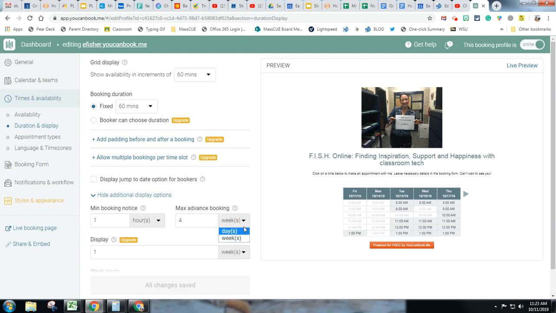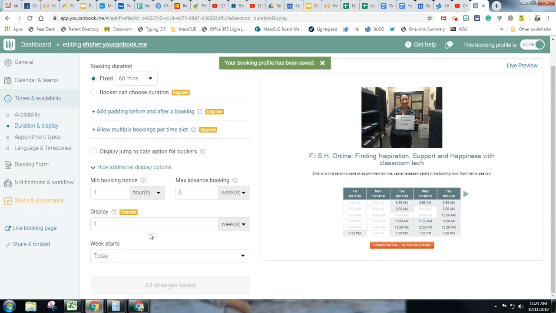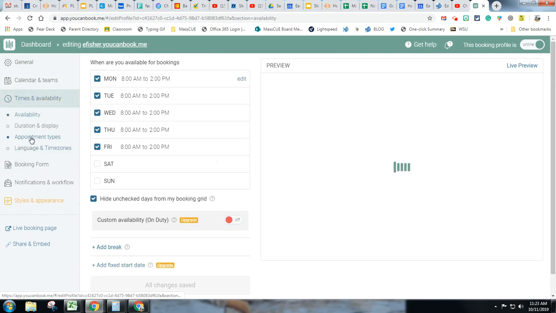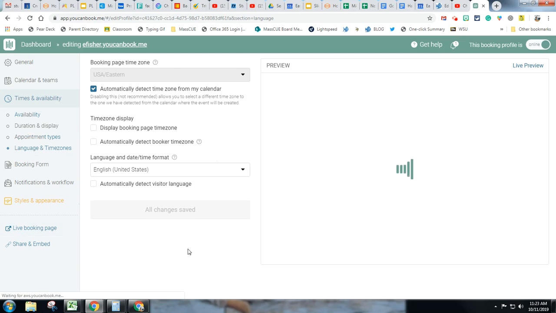And I do 4 weeks out. I think that's the maximum. It might give me more. Let's try 6. Save changes. And it did allow me to have 6 weeks out. And I display the weekly in the preview. Oh, let's go back here. Appointment types is an upgrade, and language and time zones I automatically detect.